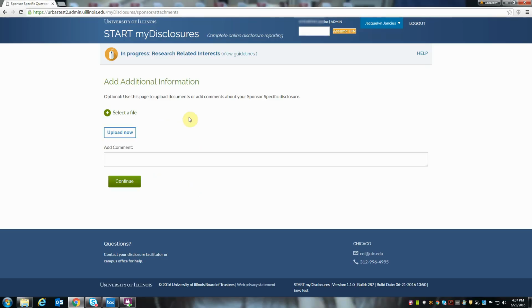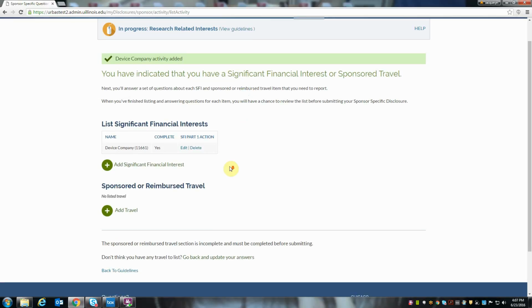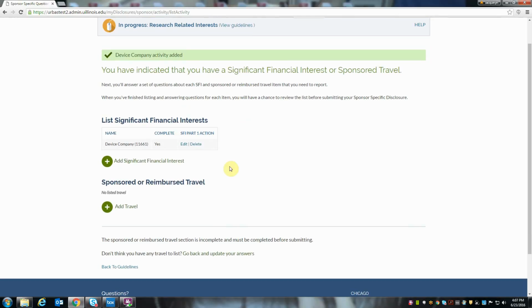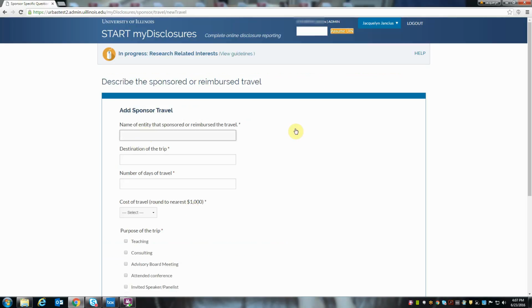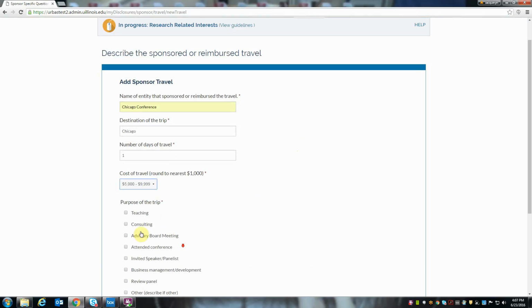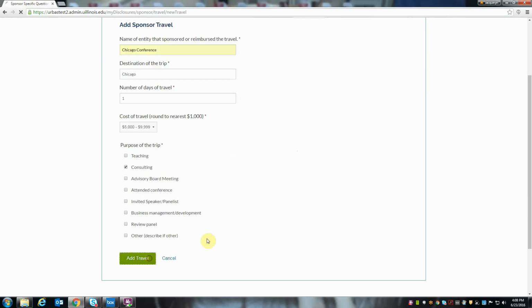For each interest and travel disclosure, you will have the option to add an attachment or to provide a comment. This is optional and not required. Back on the main screen of your financial interest and sponsored travel reimbursement, you can add additional financial interests, and you can also add your travel. Again, you must answer all questions with the asterisks. Click Add Travel.